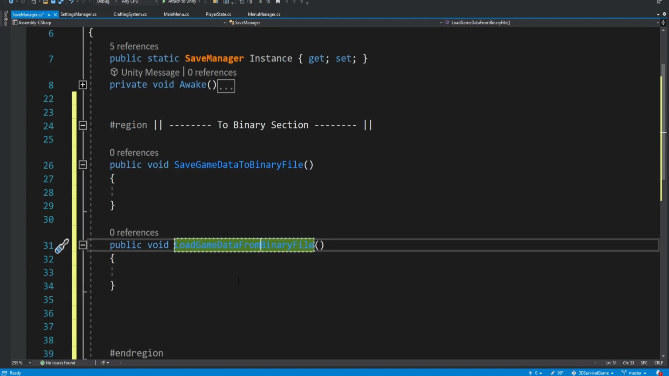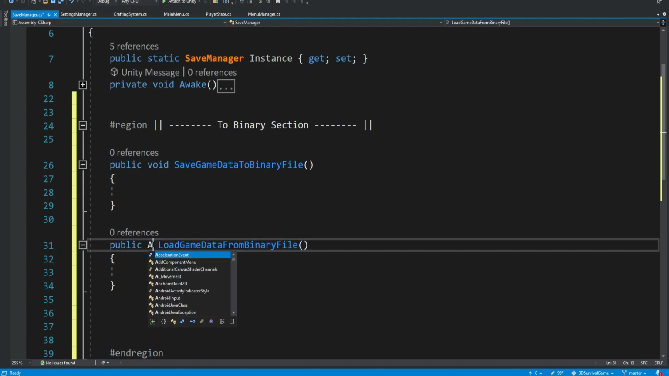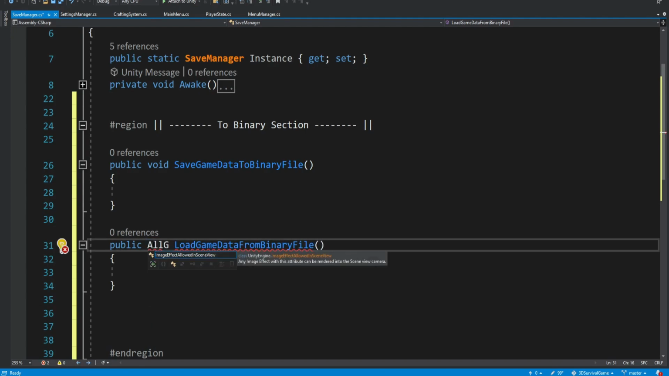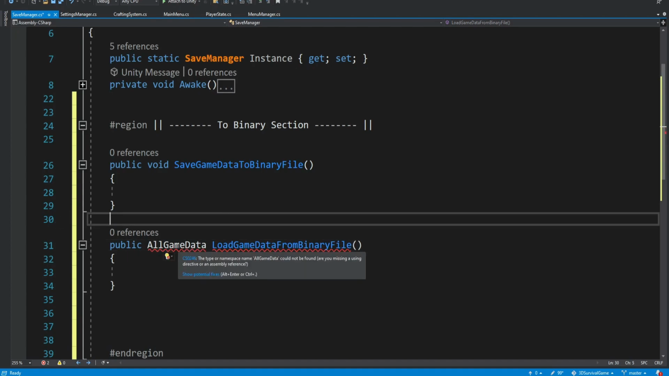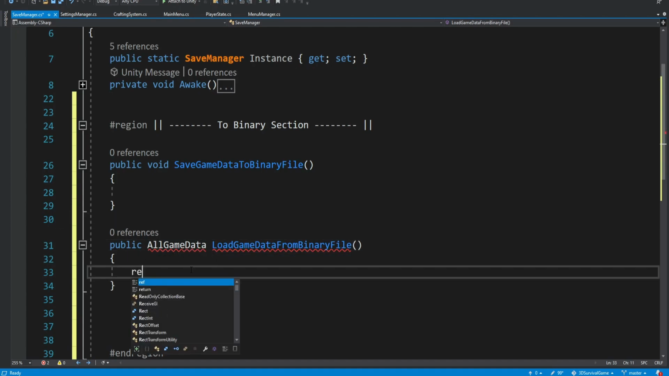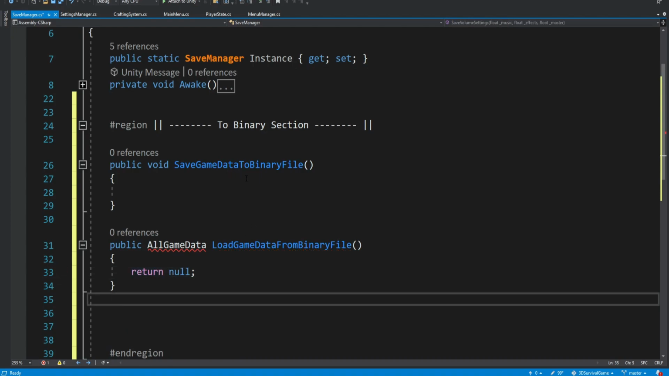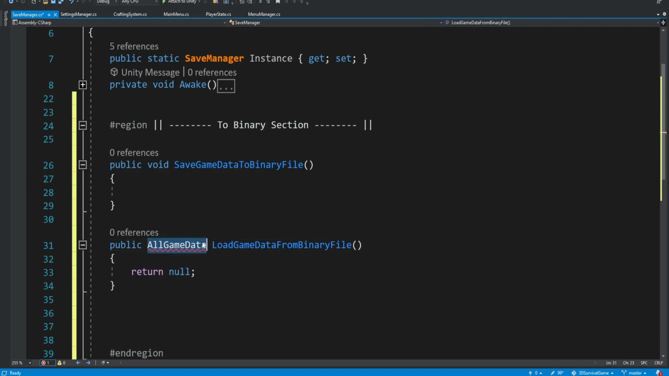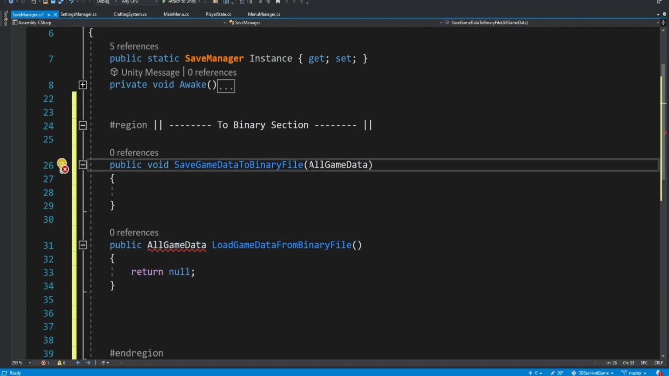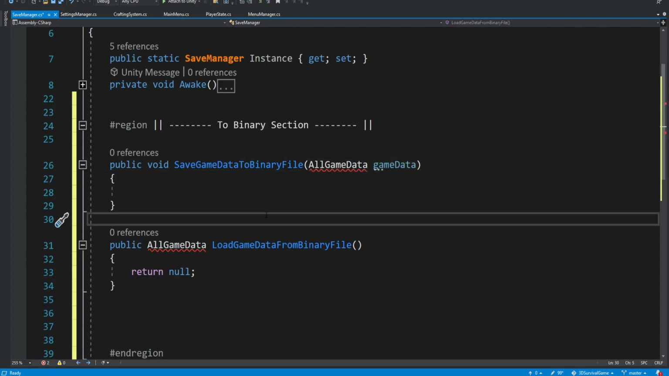Now this one will have to return an object named all game data, and that's an object that we still did not create. And for now, let's just return null. And inside the save to binary file, we need to receive this object as a parameter. And you're going to understand what this object is.